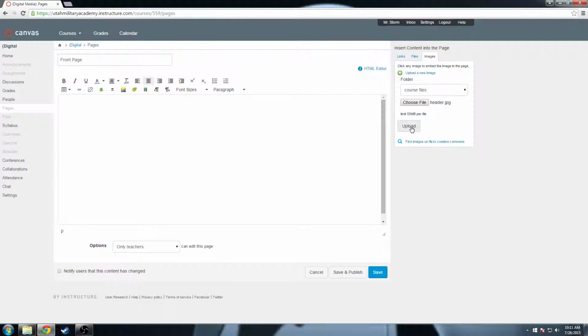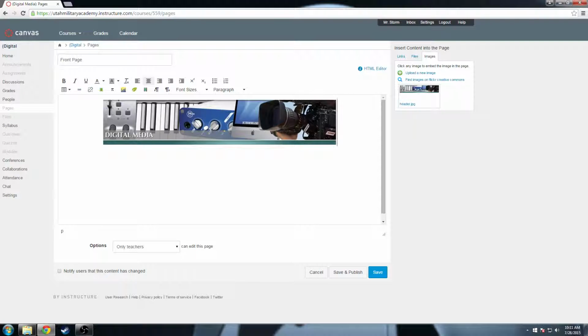In order to upload it, you have to actually click this Upload button. It'll give me a little candy stripe, and it will pop my image right into where I told it to pop it into. I'll hit Enter a couple times, give myself some space. I'm going to bold this text because I want it to be nice and big.